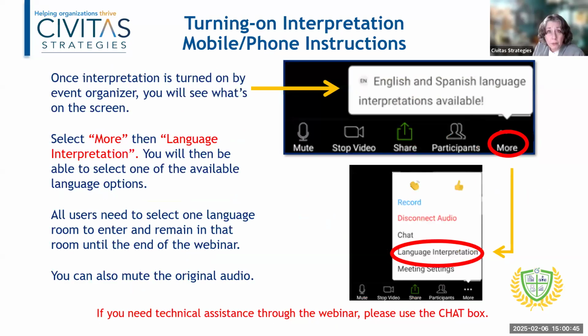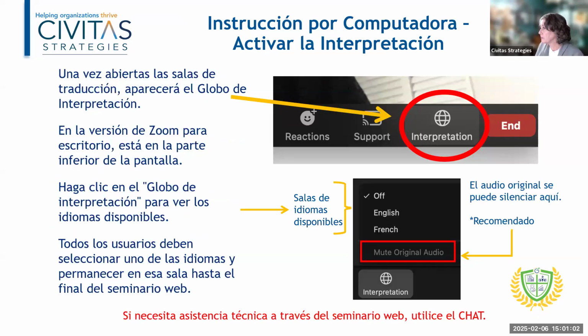And if you're on a mobile device, you're actually going to click on More. There'll be a drop down, and please pick Language Interpretation, and then choose the language. But right now, you won't see anything until I turn this on. But Emily, I'll turn it over to you to explain to our Spanish-speaking participants.